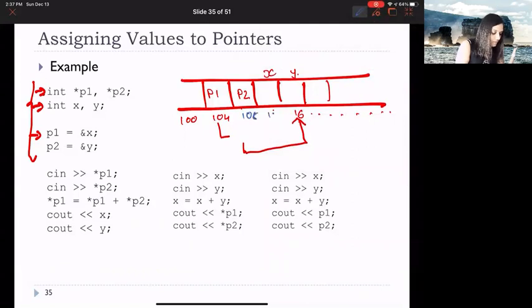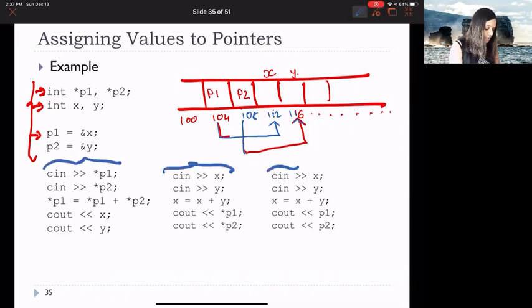108, 112, 116, something, where pointer p1 is pointing to whatever is stored at the address of x, pointer p2 is pointing to whatever is stored at the address of y. That's it. So this is what these 4 lines are saying. Now you should tell me, what would these 3 different pieces of code print? What will be the answer for each of these 3 sets of code?